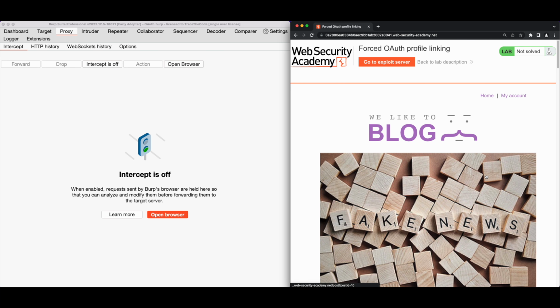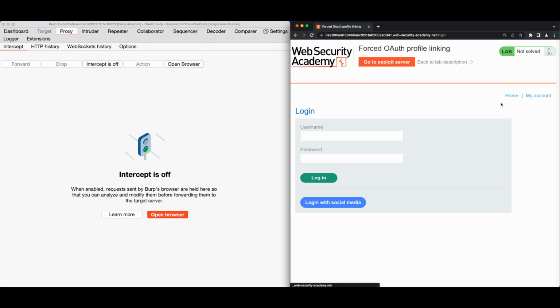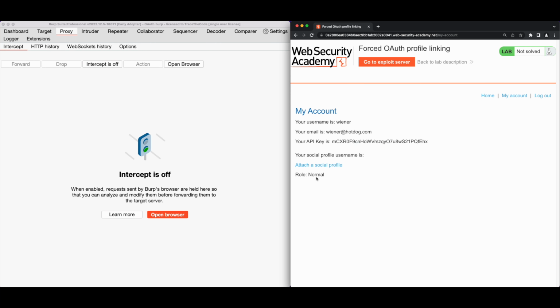We are now in the homepage of the blog website. We click on My Account link. There are two options for users to log in into their account. The first option is to log in directly using a blog website account, and the other option is to log in via a social media account. Let's just use the first option to log in into our account. So we fill out the username and password fields with the blog website account credentials that we got from lab description and proceed to log in.